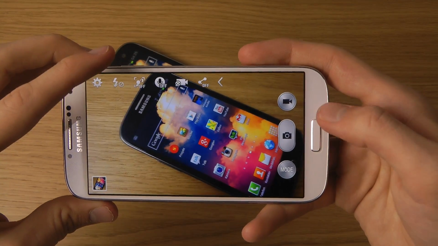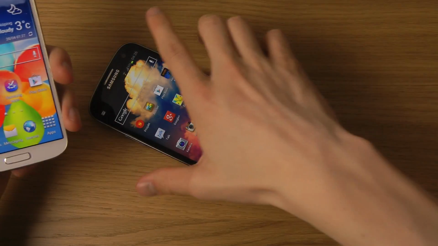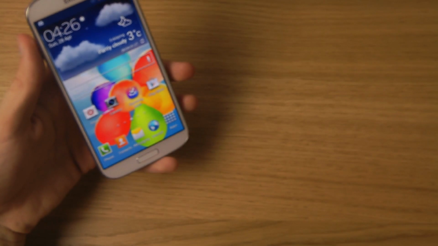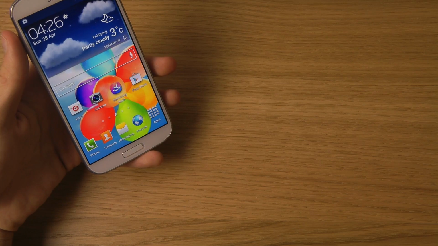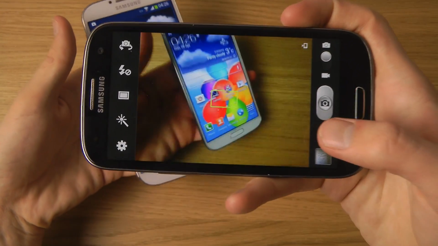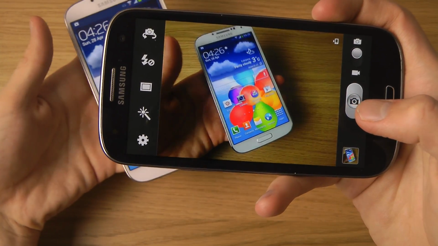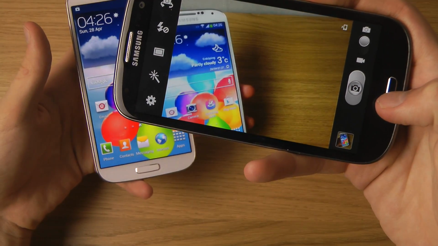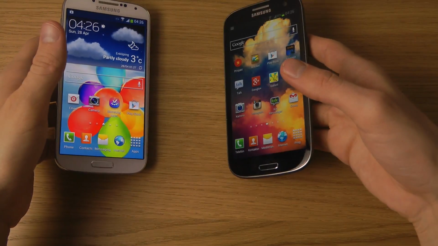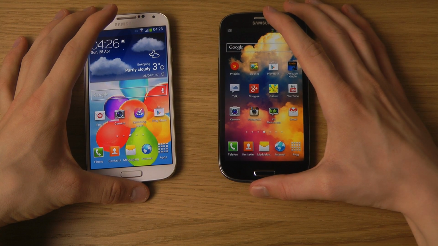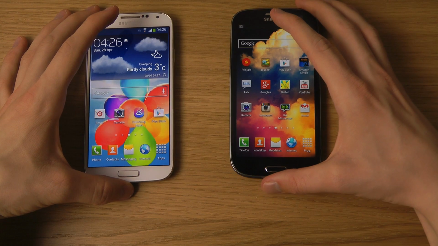So if we just compare it quickly here to the Samsung Galaxy S3, let's see if I can find the camera app. You can see the major difference here: this one looks a little bit outdated, even though the S3 is still an amazing phone and, of course, takes pictures extremely quick.